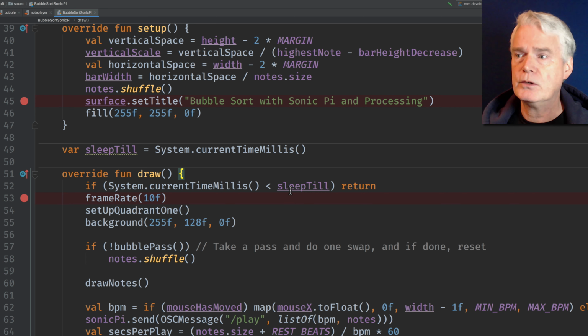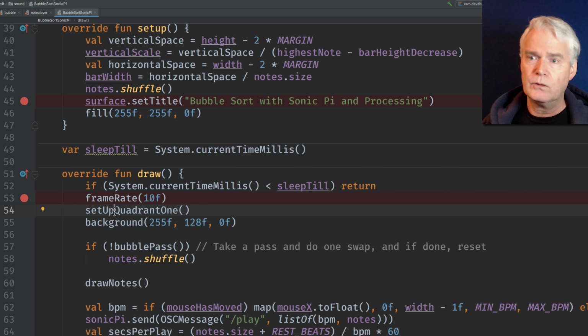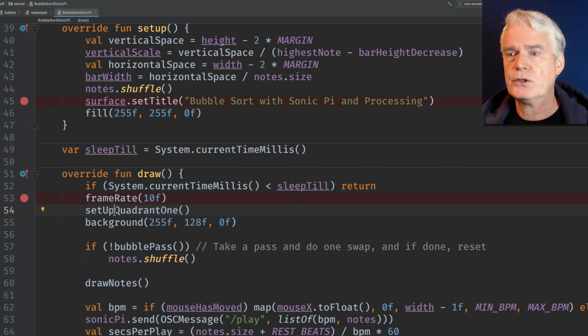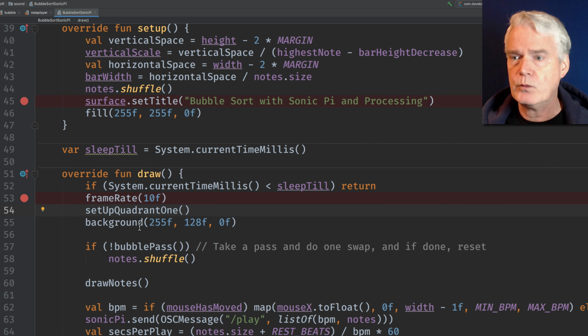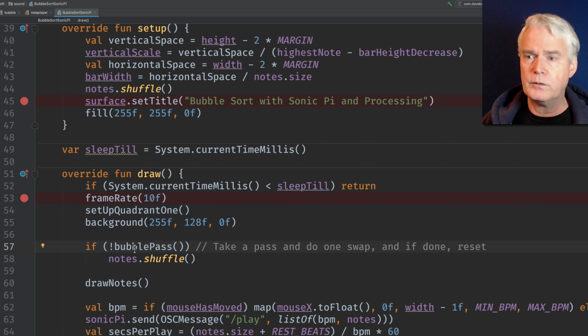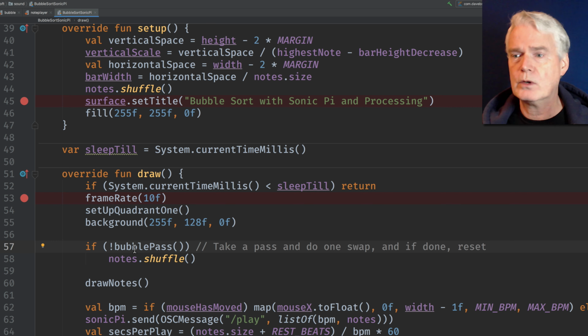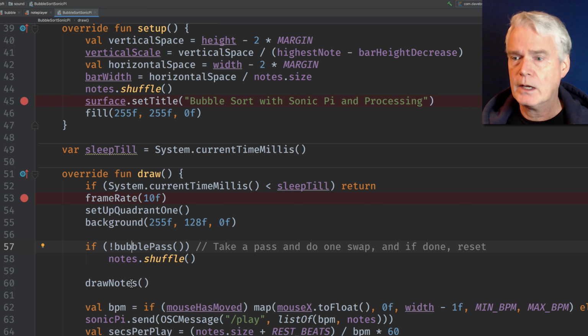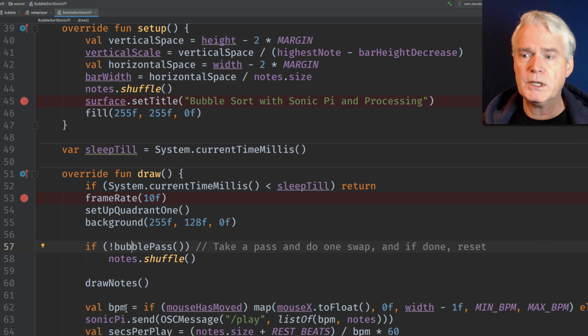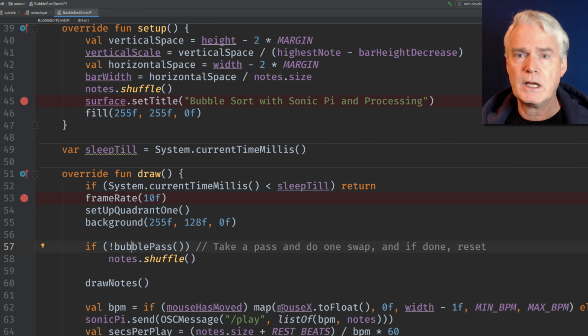So we look to see if it's time to do something, and if it's not, we just return. And we set the frame rate, and we set up quadrant 1, and this is just because the origin by default is at the top left, and Y increases going down, so this just adjusts for that. And we set the background color, and then we call bubble pass, which will take one pass through a bubble sort, and if the sort is complete, then we shuffle again for the next time. Otherwise, we draw the notes. And then we calculate the beats per minute based on where the mouse is on the x-axis.